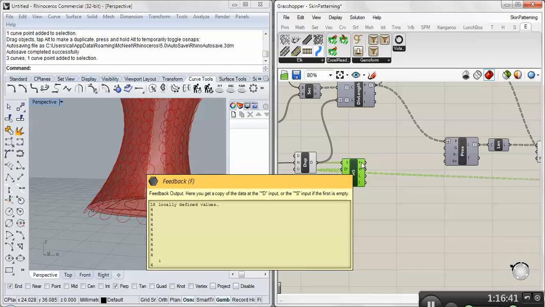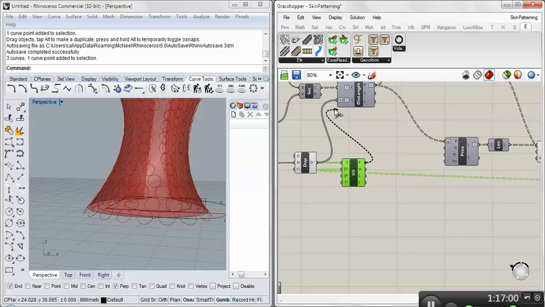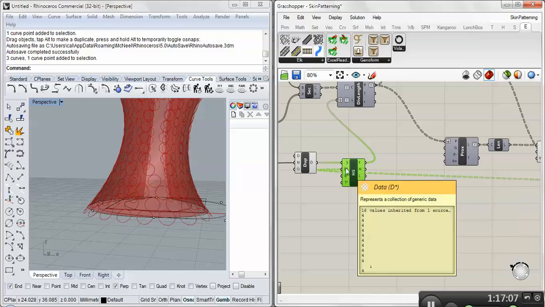Okay, feedback output. And here's where it explains what the difference of D and S are. So you get a copy of the data D, or S if there is no looping already going on. So now we can pull this up here. Now the one thing we have to look at is to make sure that everything's coming in the same way.